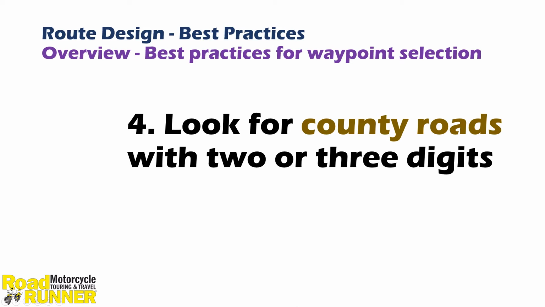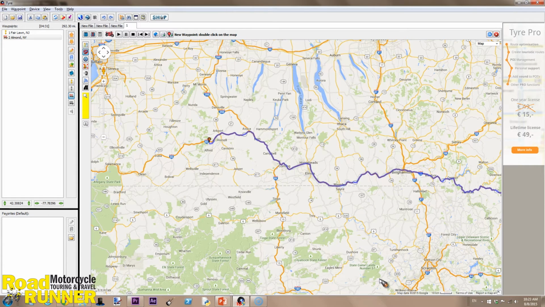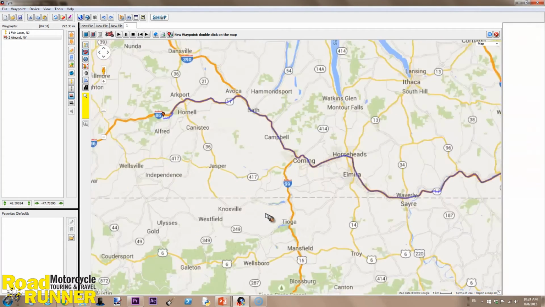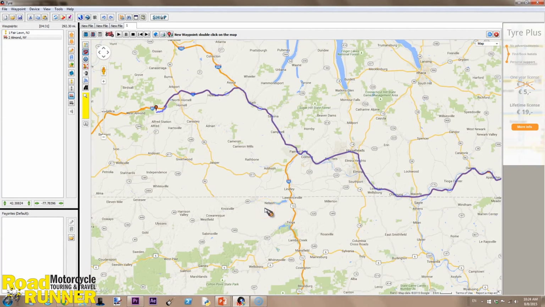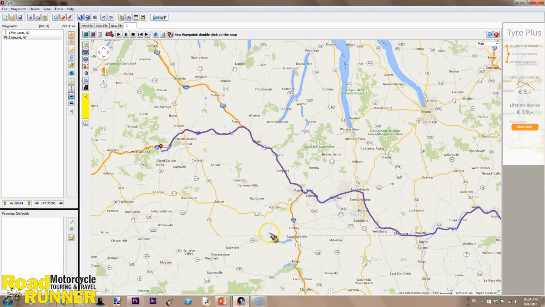Principle number 4, look for county roads with 2 or 3 digits. County roads many times go through small villages, farms, and have very little traffic if at all. You may need to invest some time zooming in into the map and looking for these roads. They typically have 2, 3, sometimes even 4 digits, but they're well worth going through.